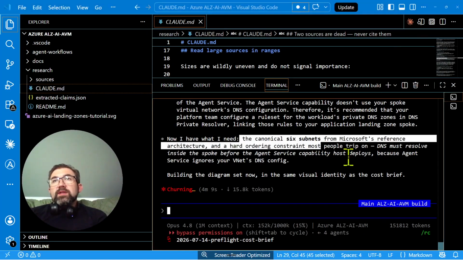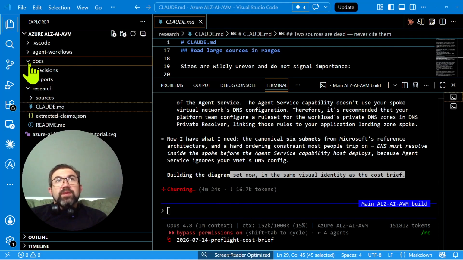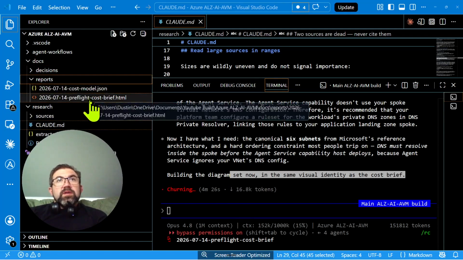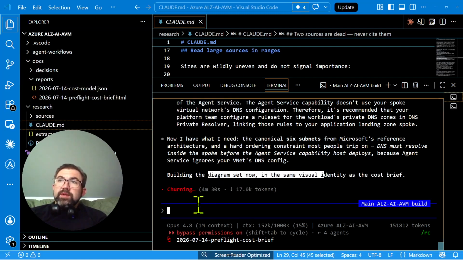Alright, now I need 6 subnets from the Microsoft version. DNS must resolve. Building the diagram set now in the same visual identity as the cost brief. Okie doke. Now the question is, will it bring the HTML here? Hey, it did. Check it out. Cool. Alright, let's see what this comes up with. I'll be right back.